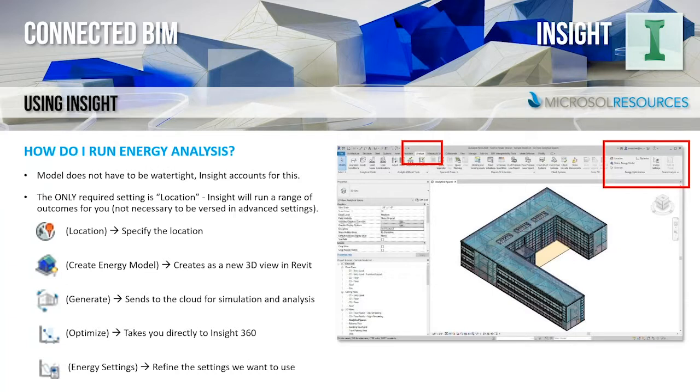The only required setting is location. Insight will run a range of outcomes for you, so it's not necessary to be well-versed in advanced settings. You certainly can work with more advanced settings, and again, I would recommend getting familiar with them, similar to what I mentioned with Dynamo, if you would like to take Insight to the next level. I just want to emphasize that you don't need to be well-versed in order to effectively run and utilize Insight.